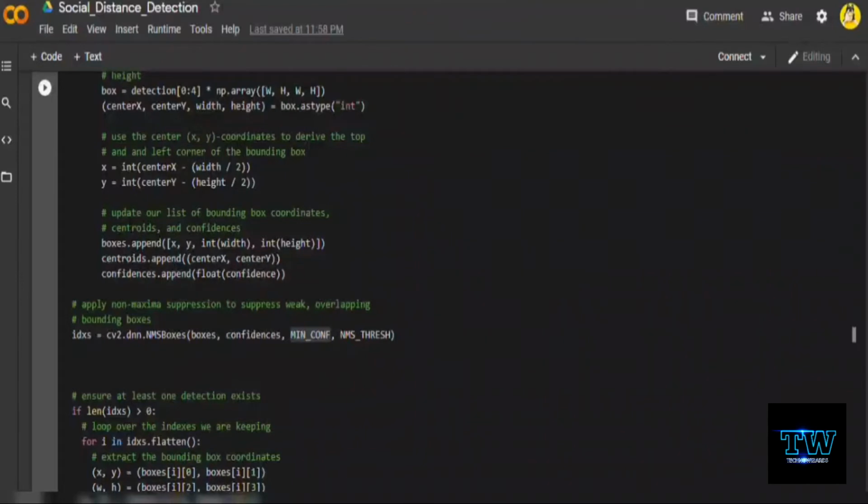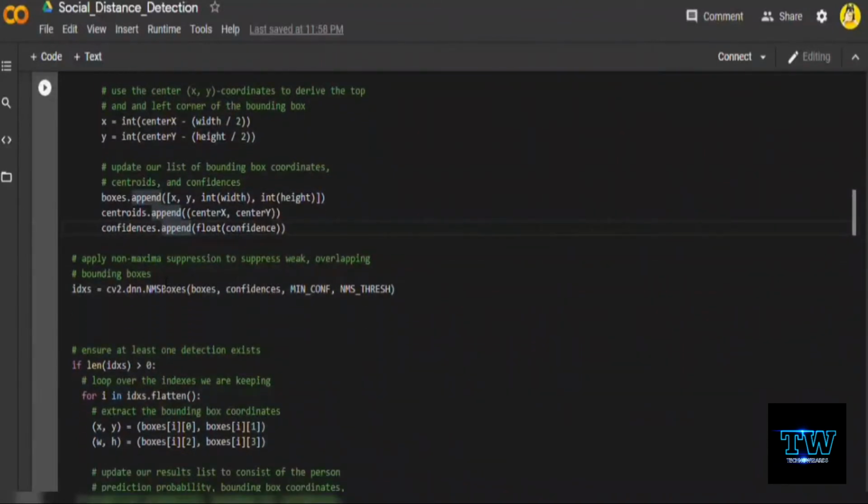After that, update the list of bounding box coordinates, centroids and confidences. As I mentioned earlier, we will be appending the boxes, centroids and confidences. Then apply non-maximum suppression to suppress weak and overlapping bounding boxes.